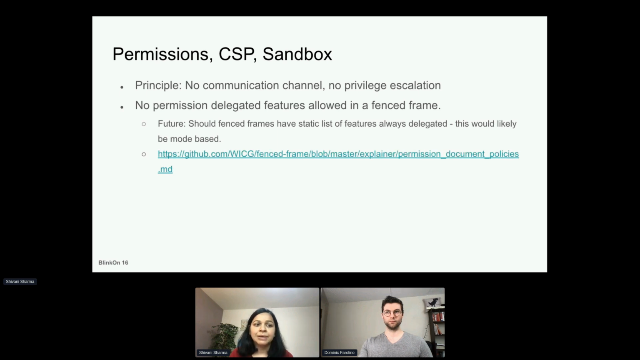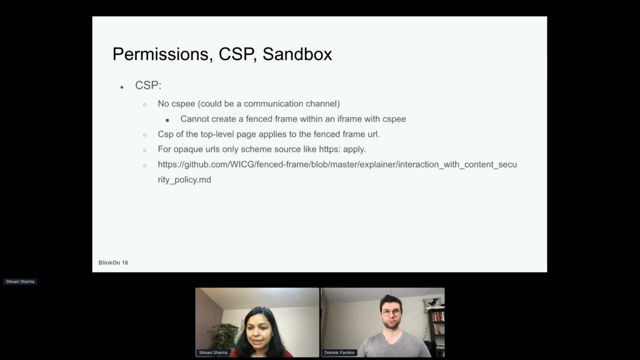For example, no permission gated features would be allowed inside a fence frame. And that includes things like geolocation, etc. And then, for example, for CSP, we cannot create a fence frame inside an iframe that has CSP-EE applied on it, because then that would be escalation of privilege, since we can't delegate CSP to the fence frame itself. And CSP itself has a document in the explainer as linked here for more details.